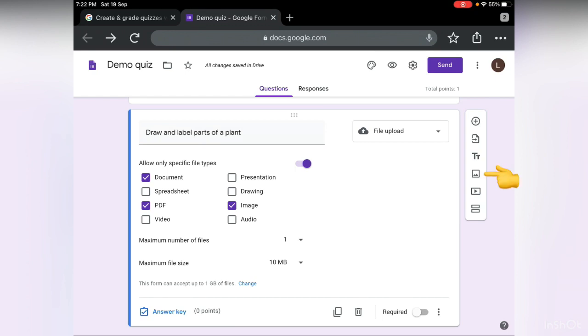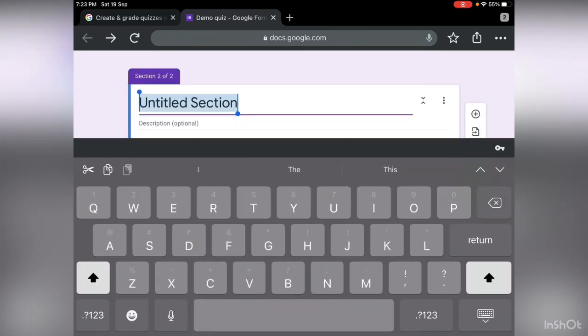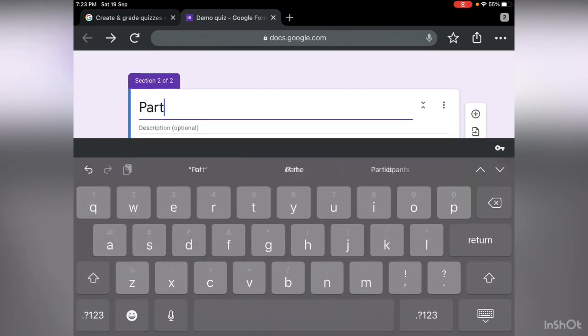Below that is to add images. The second last one is to add a video. And the last one is to create a section in your quiz. So I'll click on that. So I got a new section which I will label as part 2.